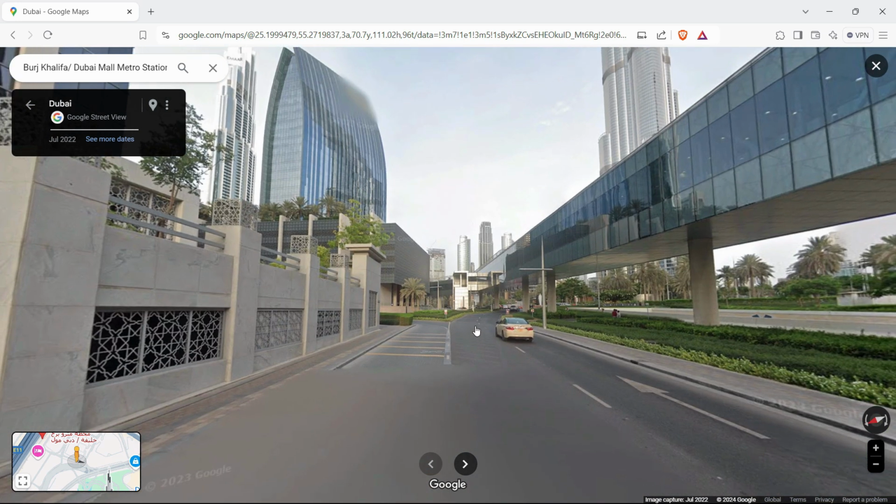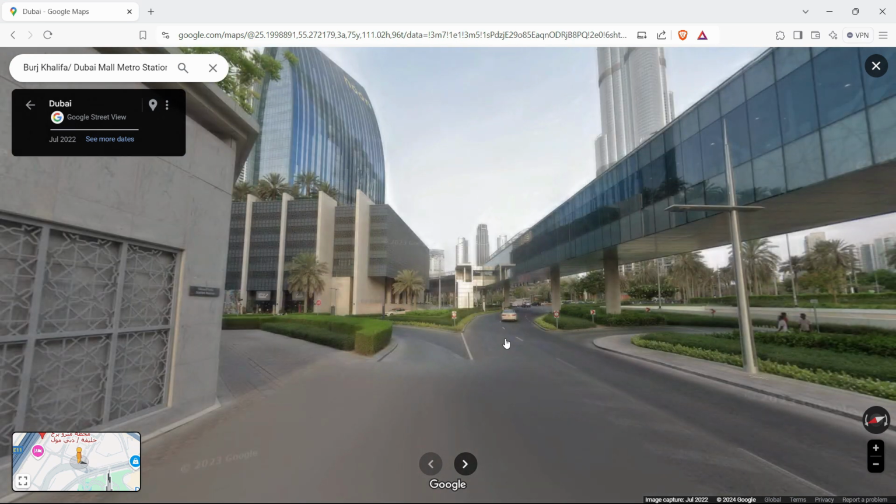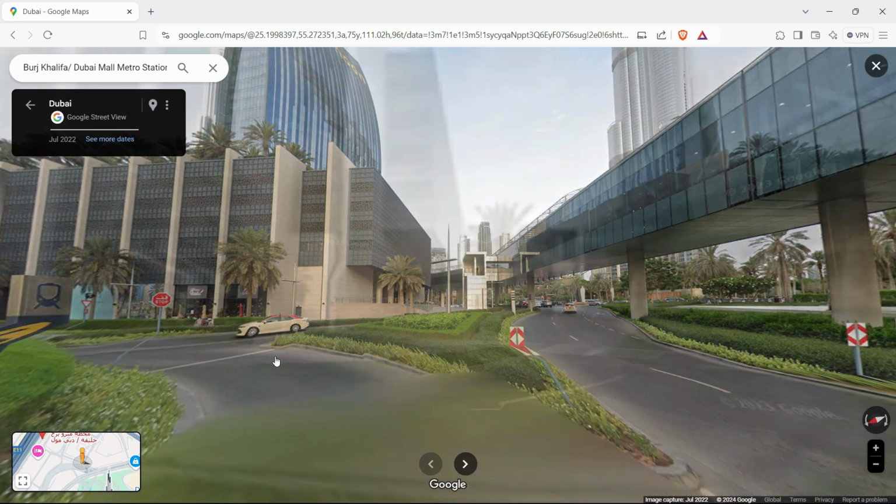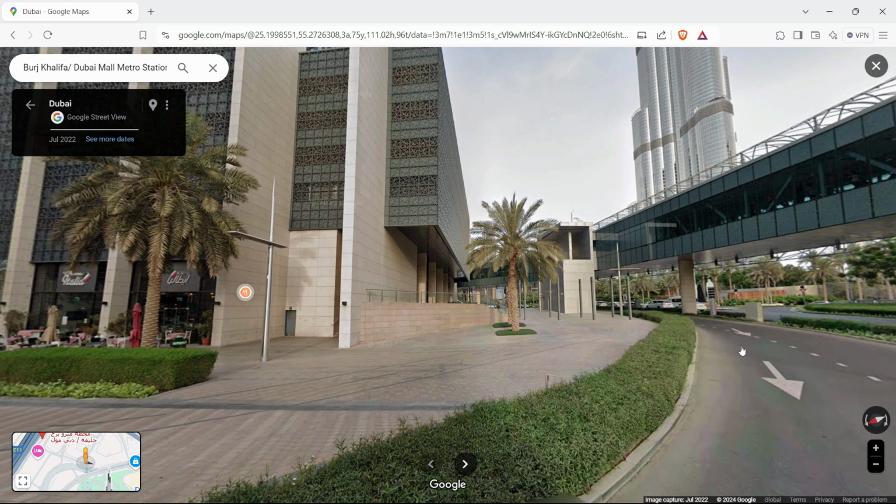So if you want to move forward, what we can do is, you can see this arrow right here. Just place it anywhere. Just click on that area and it will move forward. And again, just pick an area and click on it and it will move forward again. And it will do it like this.